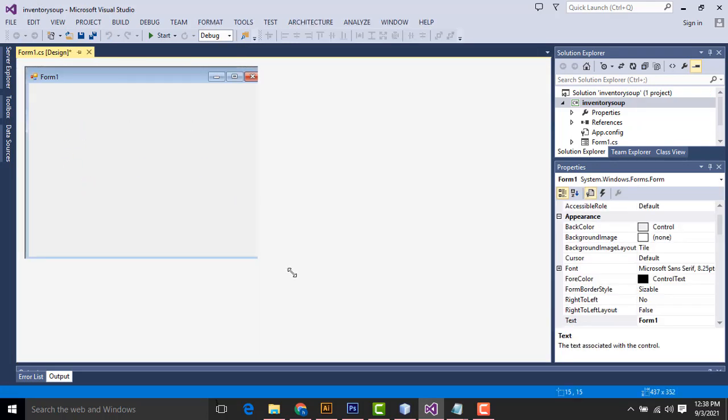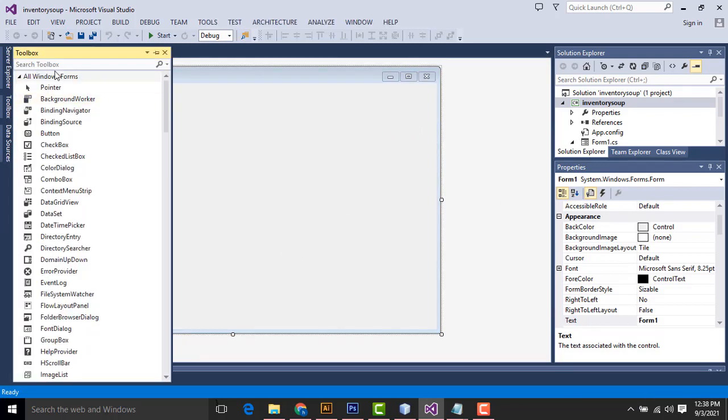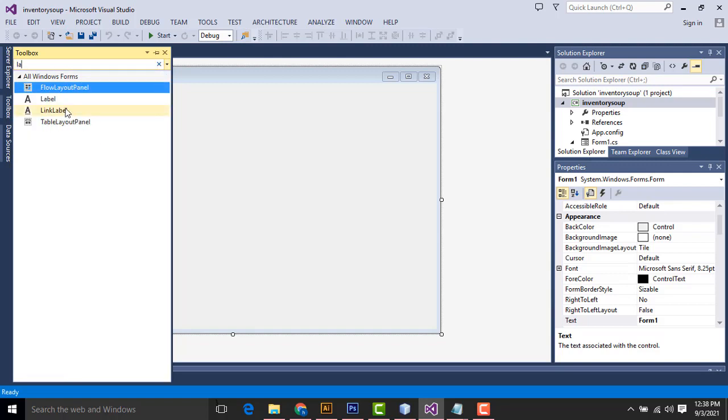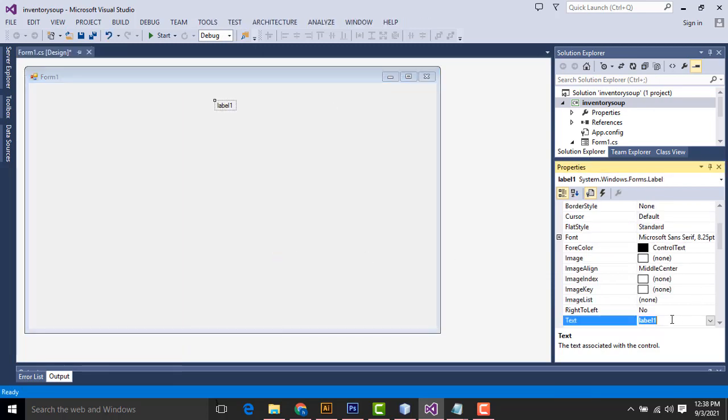Now I am going to expand the form a little bit bigger. Now I am going to drag the tools. Go here, toolbox. The first one should be the label I need. Drag the label and put it here. Here I am going to select properties. I am going to write here soup inventory management system. Let's type soup inventory management system.